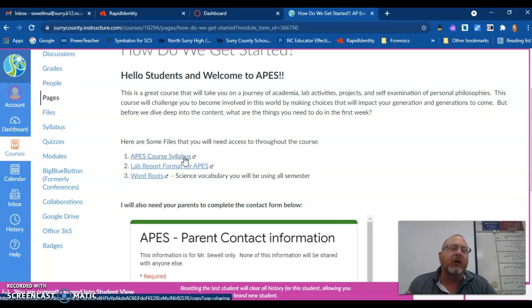Now, these are things that I'll go over with you, but I want you to understand that you have access to them. Here is how to write a lab report in this class. You will be writing lab reports individually and with teams. And then this is a document called Word Roots that I always give everybody, because I think it's pertinent that you learn what your science prefixes, root words, and suffixes all mean. It makes the language a little bit easier to understand.